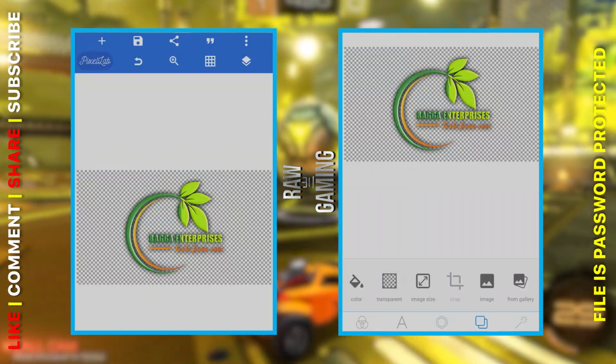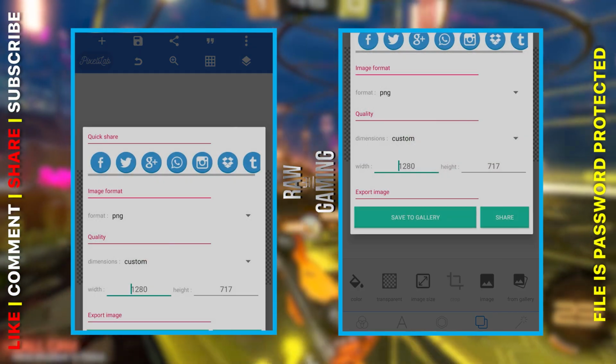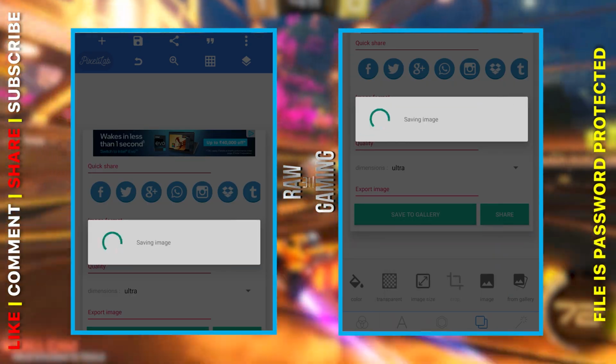After that, click on the share button, which looks like a floppy disk, and click on save image. After clicking on save image, set image type to PNG and export in ultra format for better resolution.